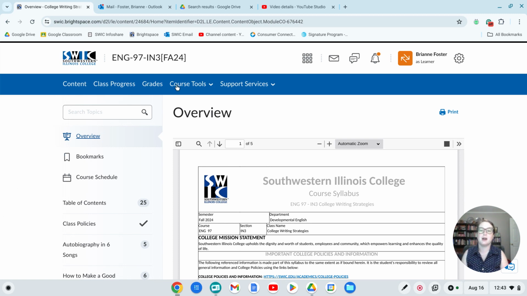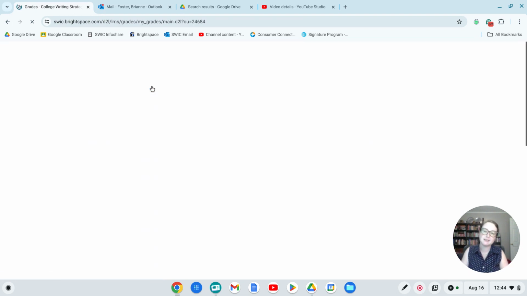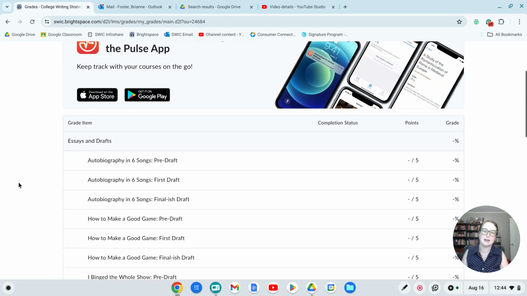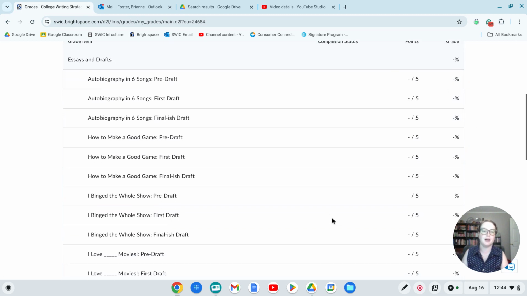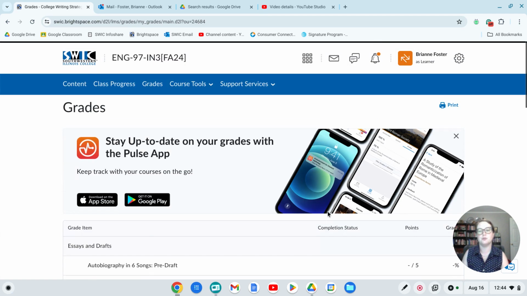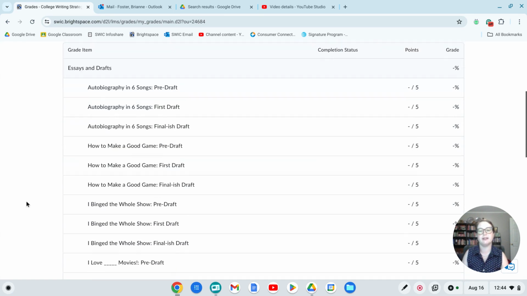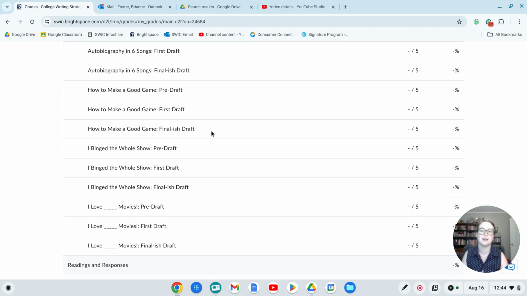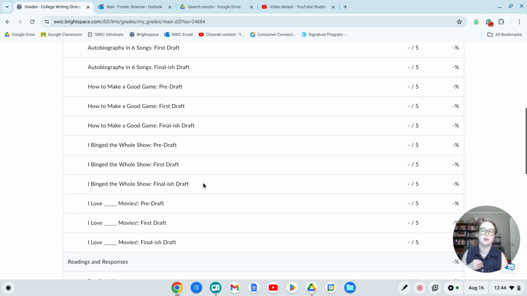I also want to point out that you can get to grades by clicking on grades, and it'll show you the grades for stuff. I'm also told that you will be able to see your feedback. So when you turn something in to me, you're going to be able to see when there's feedback ready, and you're going to be able to access the document with the feedback from here. Okay.